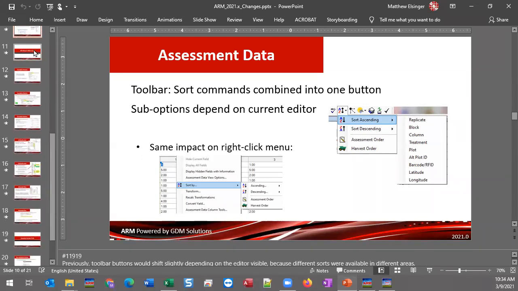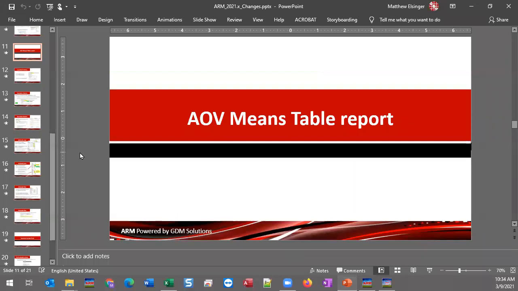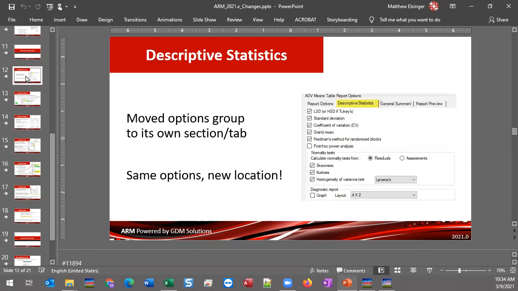All right, moving along here. So the other big category of changes we made really land on the AOV means table report, and so maybe the other summary reports, but I think that's the big ticket report that most people run. It's the main analysis, that AOV means table report. And so pretty much everything else we're covering here is specific to that, thinking of our data.